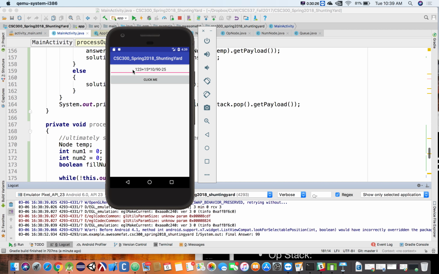So if we're processing this, it will be 123, then it'll be 15. The plus is on the op stack. The multiplication goes on top of that. Oh. It is right, and it would break my first version of this. The way you solve it, the num1, num2 with the Boolean would not work for this.